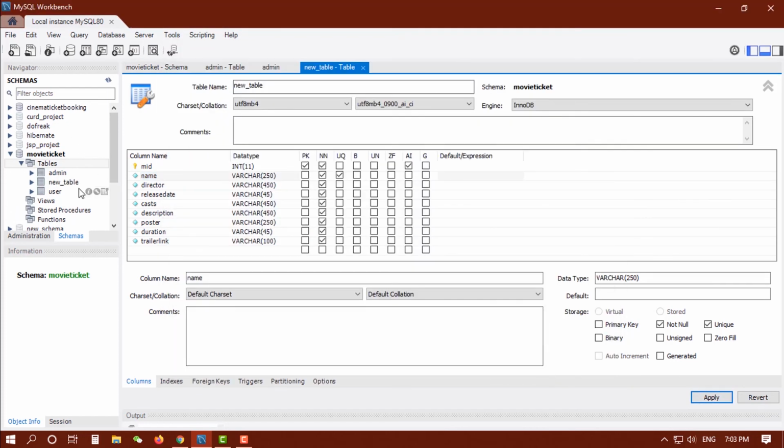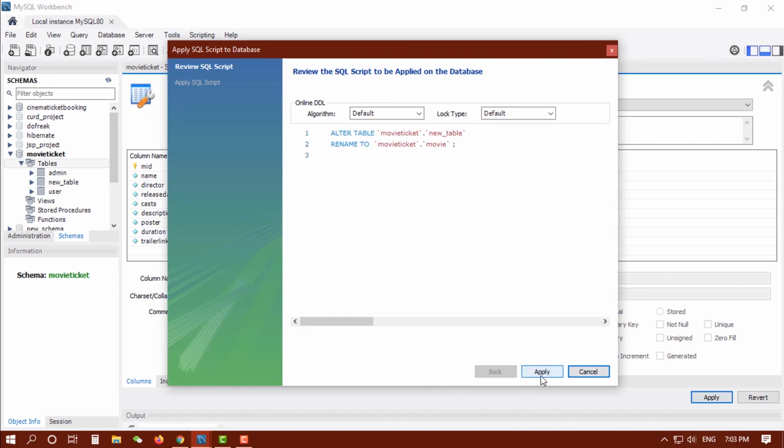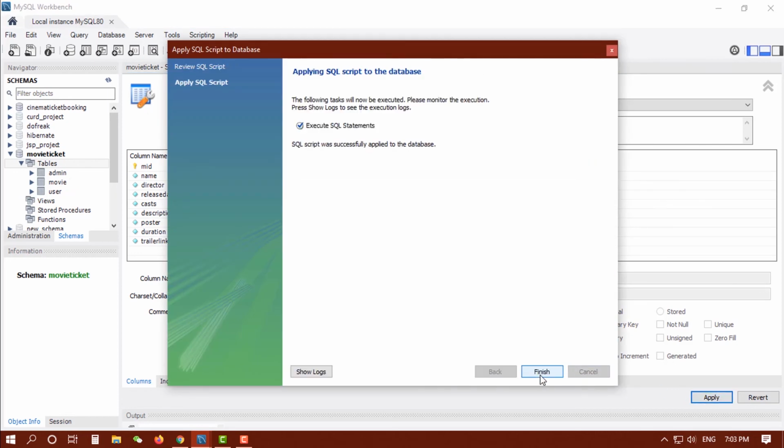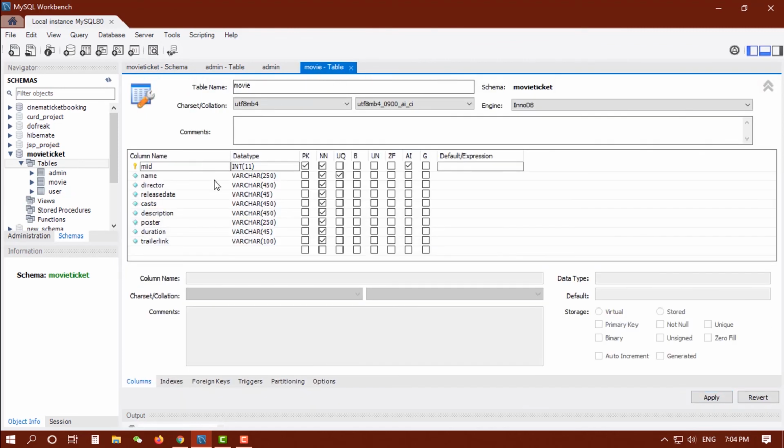Okay, done. Our movie table has been created, but there is a silly mistake here. We didn't name it movie. Just click on settings and name it movie. Apply. Okay, finish. Our movie table has been created. So this is movie ID, name, director, release date, cast, description, poster, duration, and trailer link.